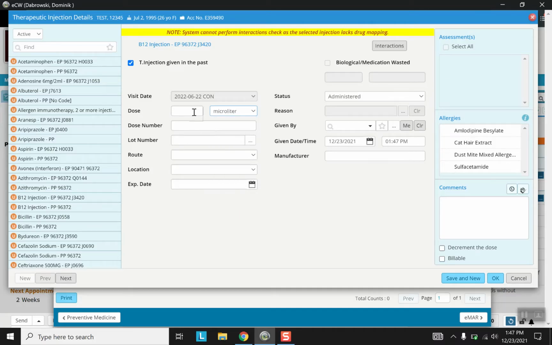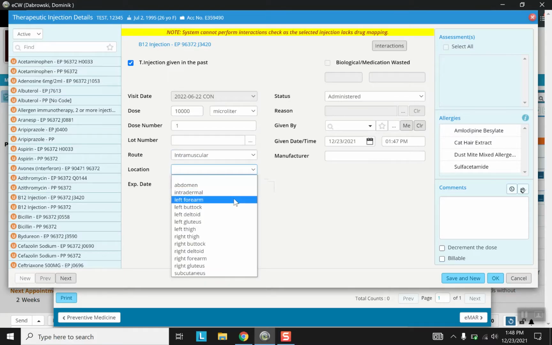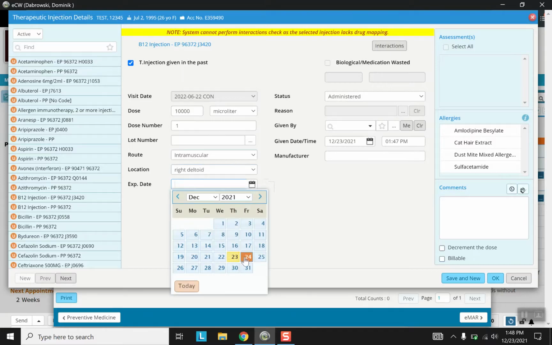So let's do mLs and let's do a hypothetical. This will be the first dose. Lot number, of course, you can enter here. For route, we're going to do intramuscular. And you can choose a location. So let's do deltoid. And you can even pick an expiration date. Let's just make it tomorrow.